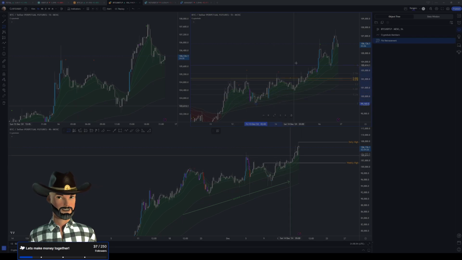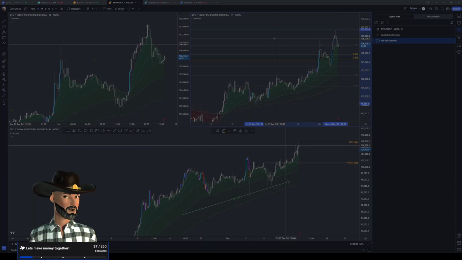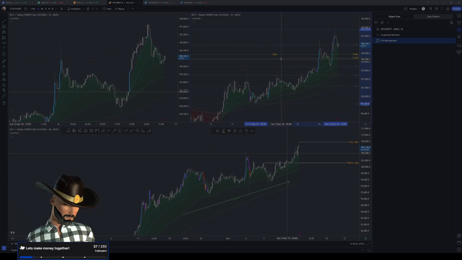So with the fibs, I don't mind doing wick to wick, okay? So let's have a look from here. Oh, add text. Cool. Golden pocket. This will be cool.